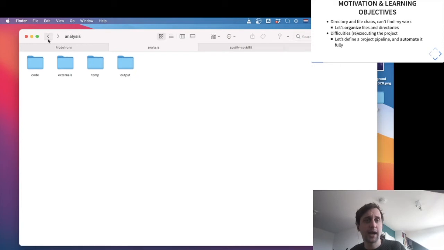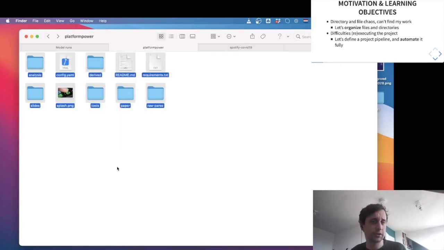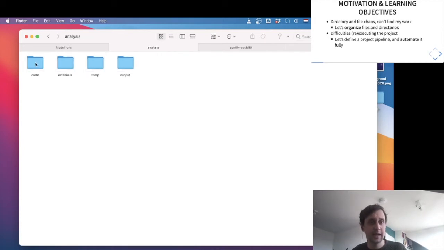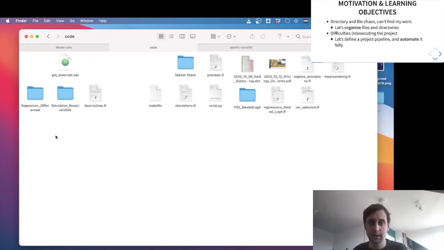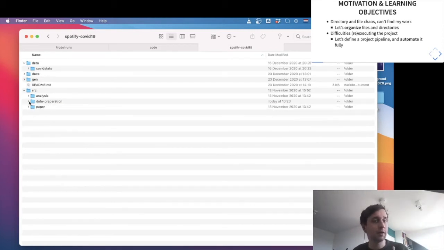If you look at my more recent projects, the directory structure is actually much cleaner. I've got top level folders that define the pipeline stage, like analysis or derived, in which I prepare my data sets. And then even inside, the subfolders are pretty clean. I have, for example, a subfolder called code, and surprise, surprise, that one has only the code that I need to execute for my project. And like this, I've now structured many of my projects.